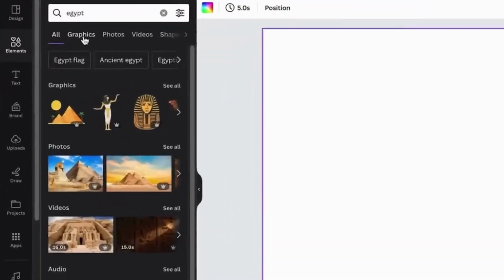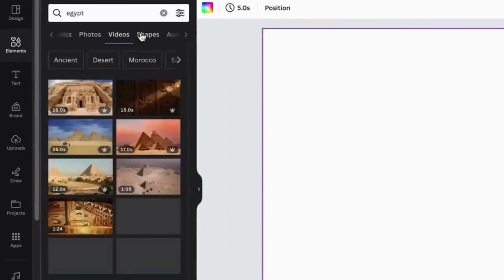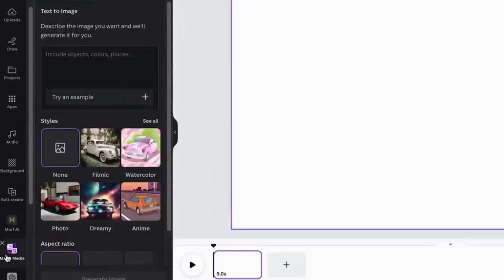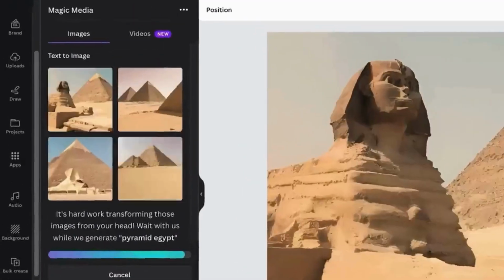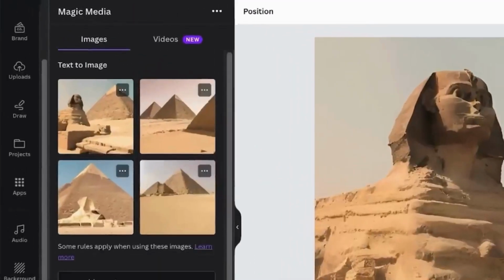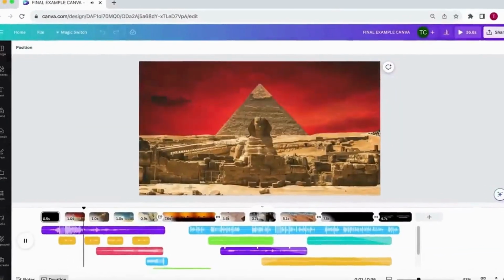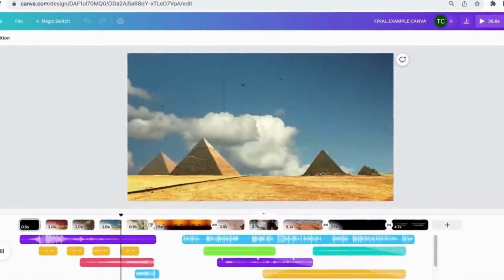You have access to amazing graphics, photos, and videos. You can add text, music, and sound effects. There is an AI text to image, and even a text to video generator, and much more. There is literally way too much to fit in one video, so let's only focus on creating these documentary-style videos.